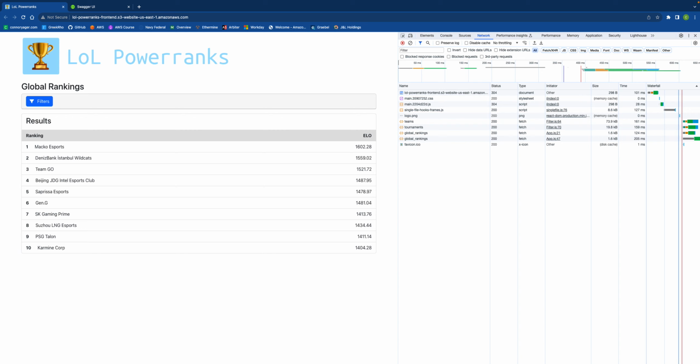My name is Connor Yeager, and today I am demonstrating my League of Legends power ranking application. So there are three good ways to interact with the system that I've built. First is through the front end, which I've written in React and is shown here. I'm going to keep the network tab open for demonstration purposes.